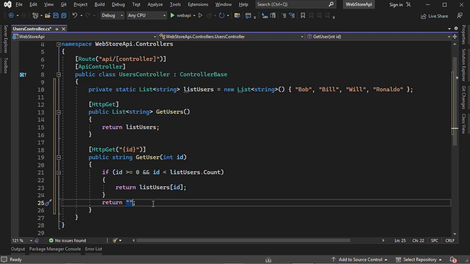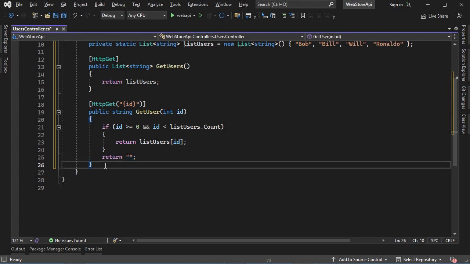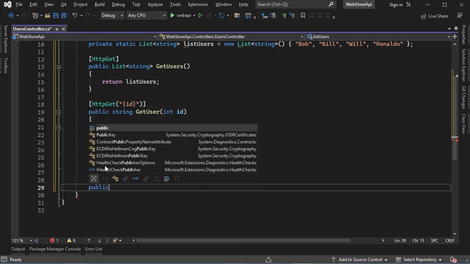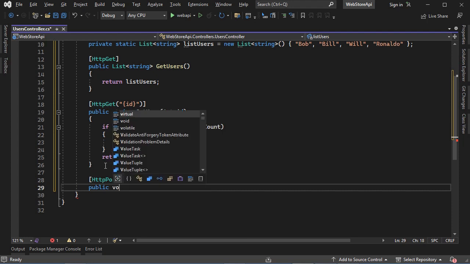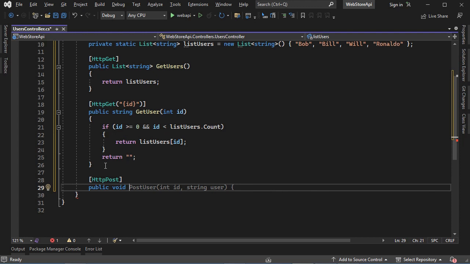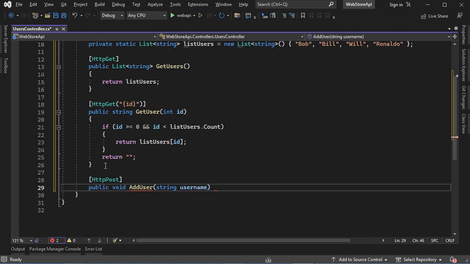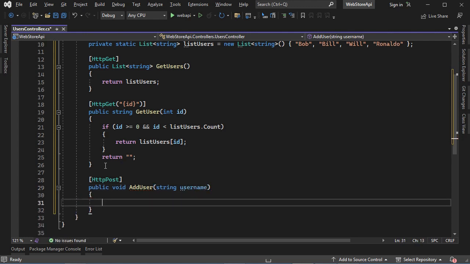Now let's create another method that allows us to add a user to this list. So the new method should be available using the HTTP post method. So just here we have to add the attribute HTTP post. Then let's create the method. So it returns nothing, so it returns void, and let's call it add user. So this method requires as a parameter the name of the user, which is of type string. Let's call it username. And then what we have to do is to add this user to this list.